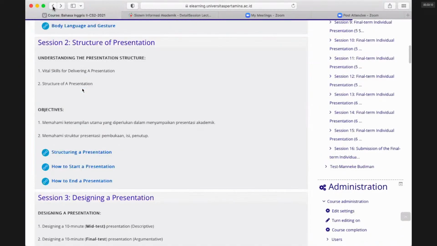So that's how to open. That's how to start. And when you finish, the last 30 seconds of the time allocated to your group, you will end the presentation. And this is an example of how to end a presentation.